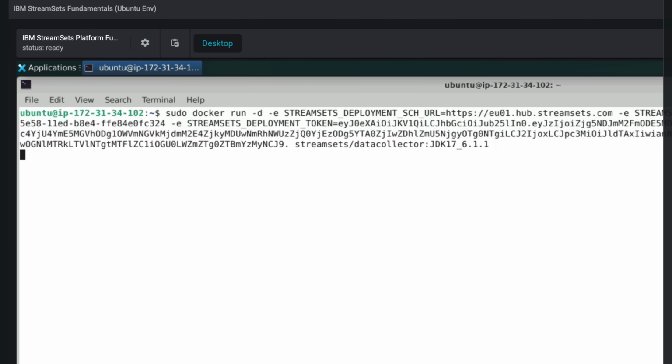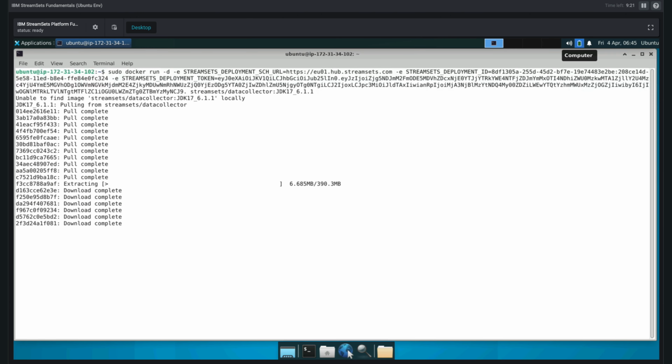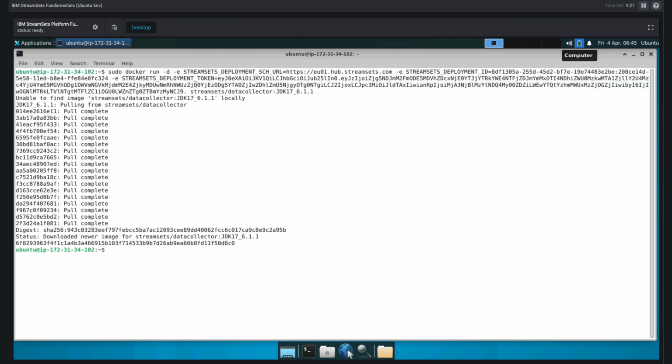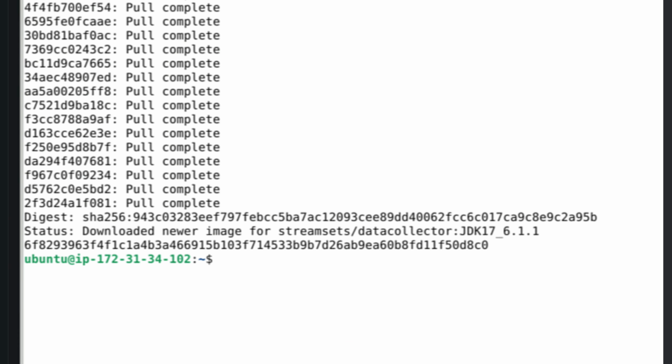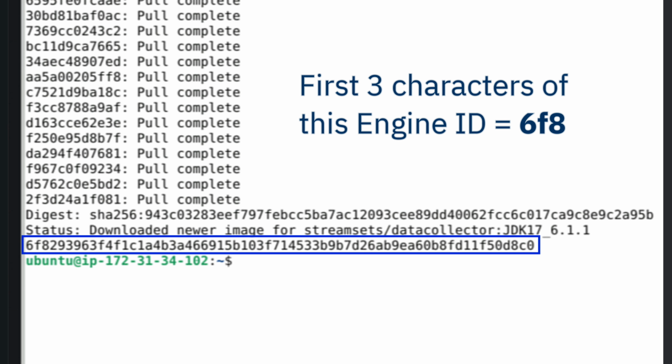The engine components begin downloading as soon as you execute the command. This can take a few minutes, depending on the complexity of your engines. When the engine is deployed, the 64-digit engine ID displays. Make a note of the first 3 characters. We will use this engine ID number in future labs.